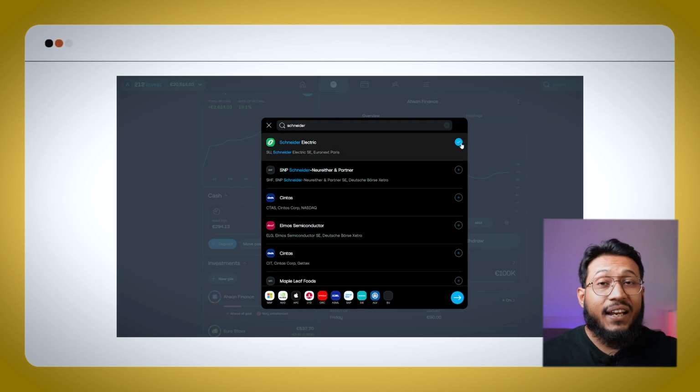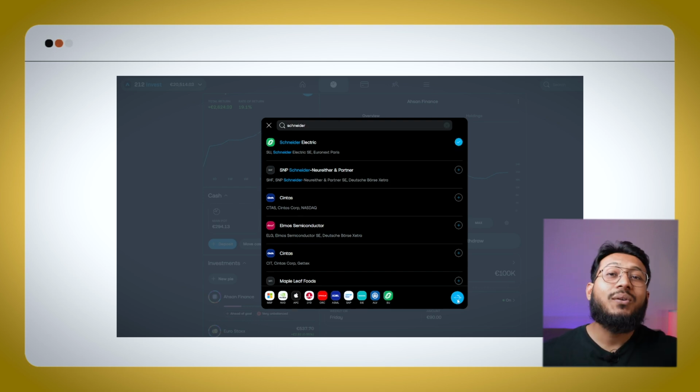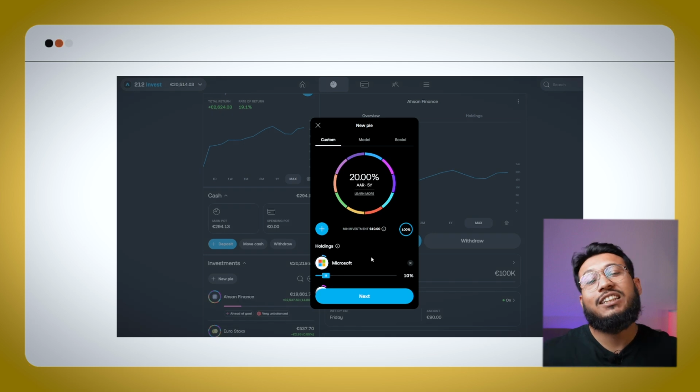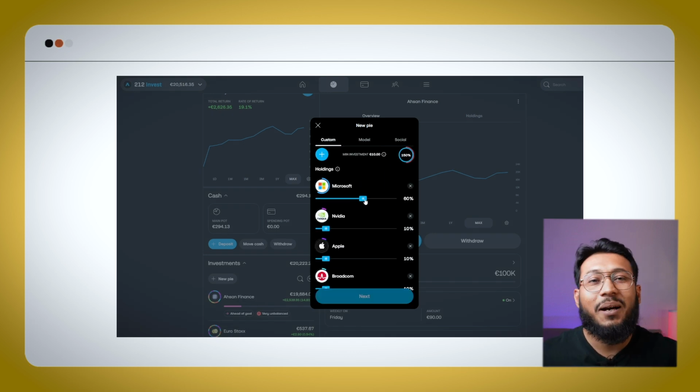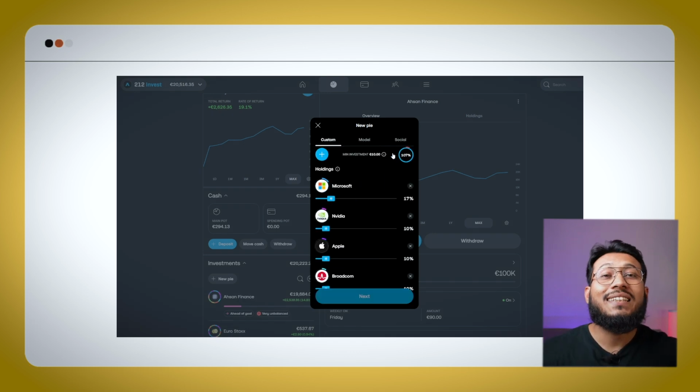Once I do that, I can now select the percentage allocation. You can move the slider left or right to change the percentage of each individual company. On the top right, you will see the total percentage. So make sure you have 100% with the allocation. Once you are happy with the distribution, select next.